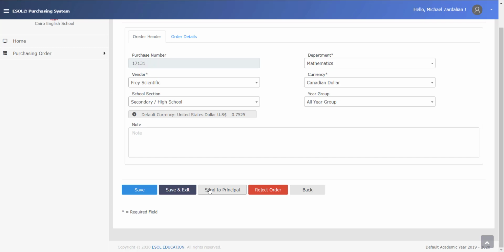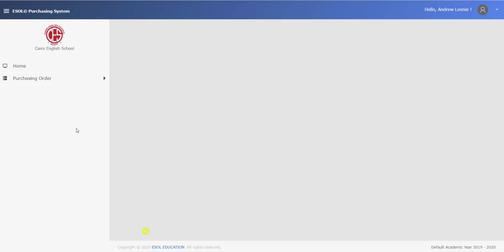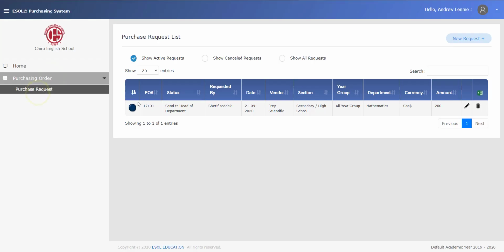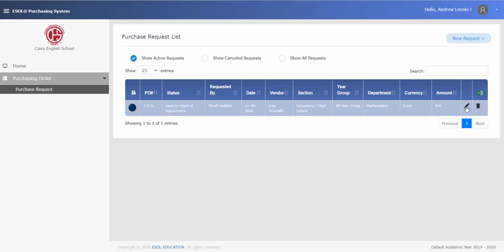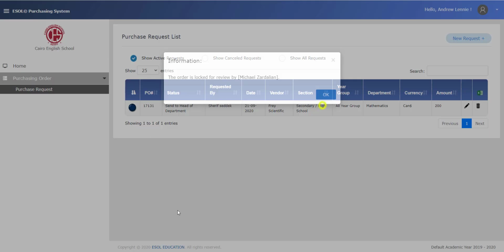So in each window, whenever we open a different user, we will find that the name of send to, or the next approval cycle, will change accordingly to the role order within the system. As we mentioned earlier, we will go now to the principal side. So far, the order is still showing to be with the head of department, but since the order is under editing by the head of department, if the principal tries to open it, it will tell him that the order is locked by review by the naming of that head of department.